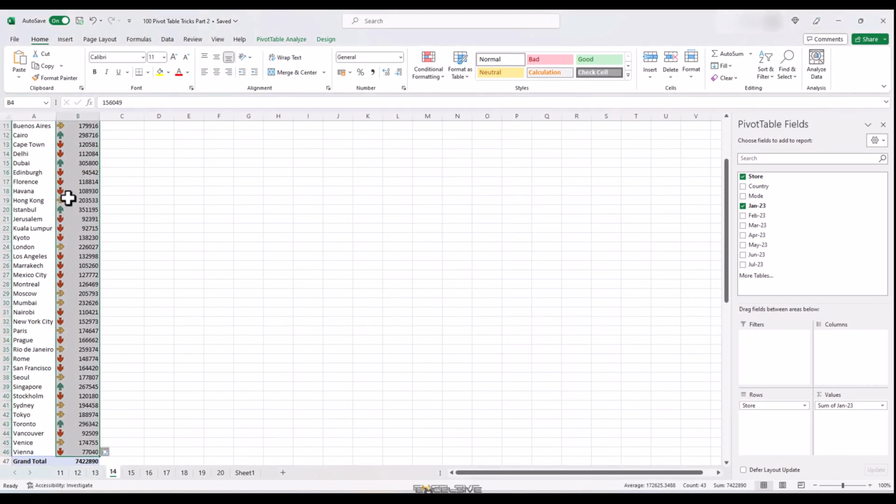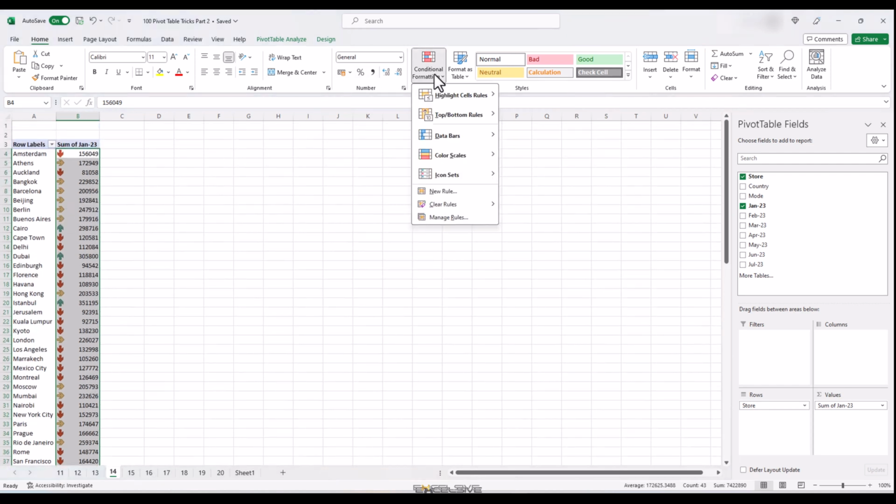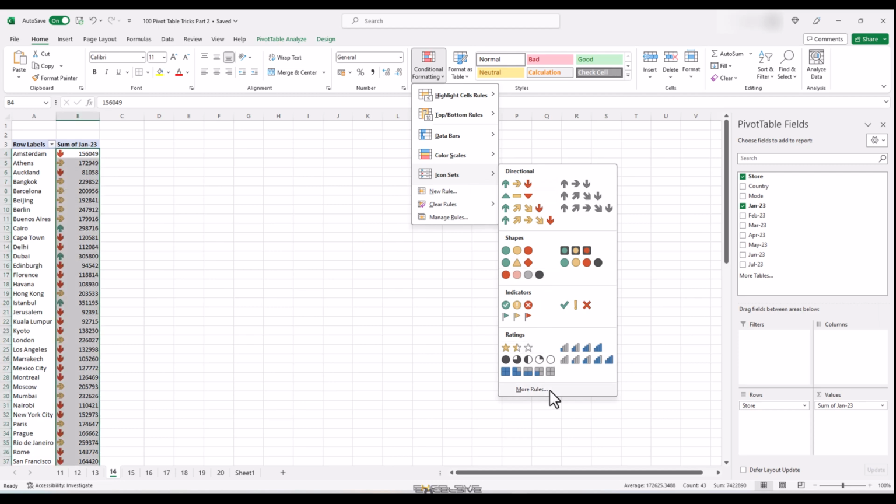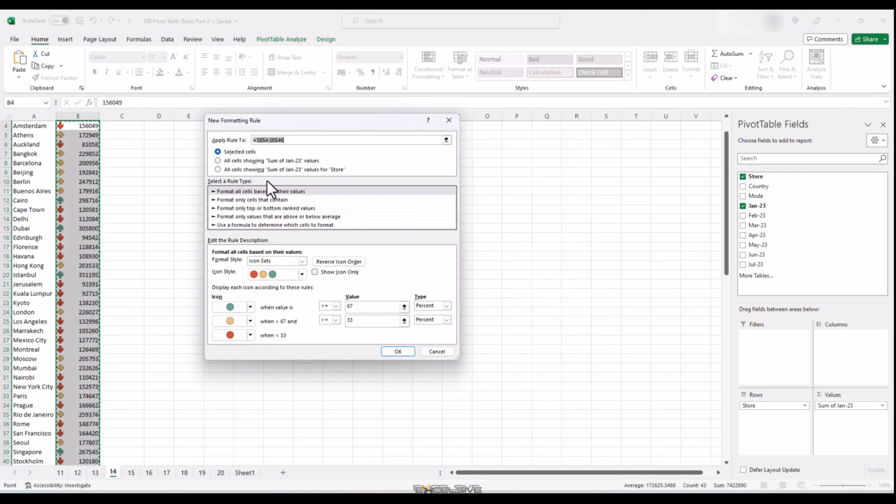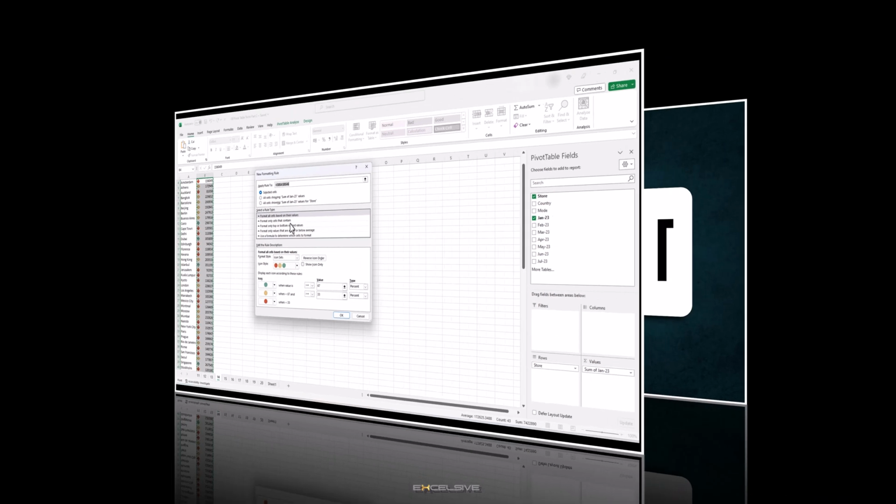Now that we have them, they are not just eye candy. You can actually go into conditional formatting, icon sets, and then go into more rules here at the bottom. And now you can choose whatever options you need.